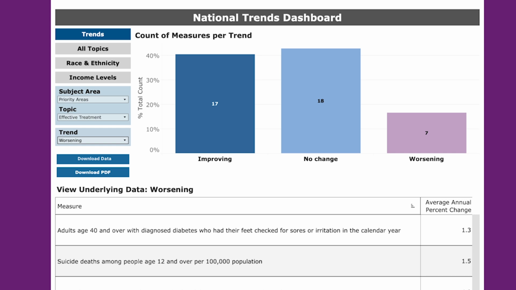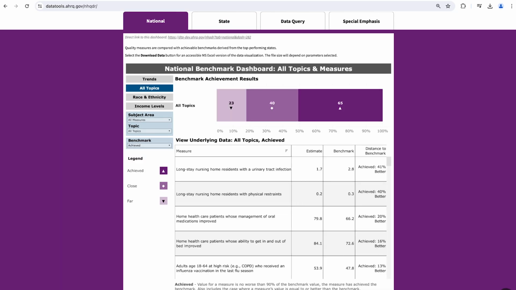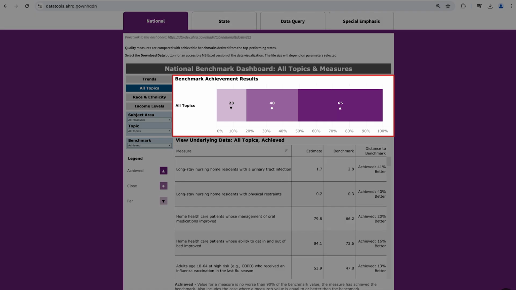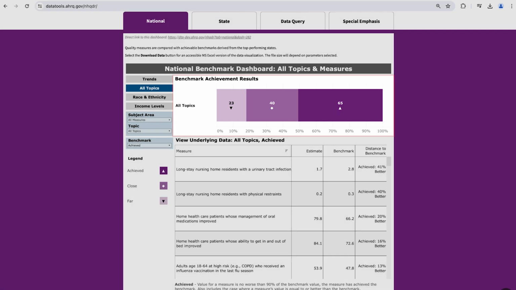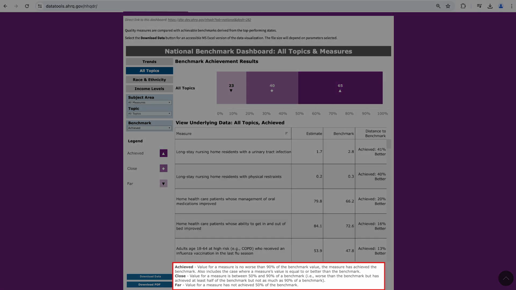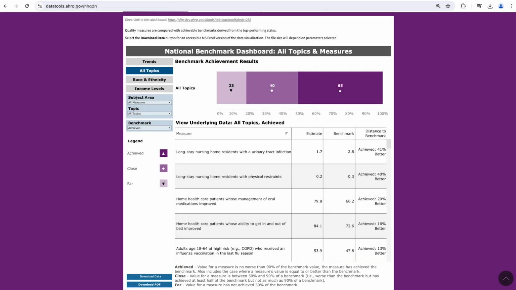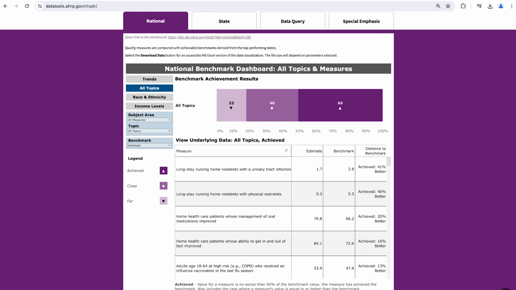measure source. You can also assess how national measures are performing against the benchmark by selecting the All Topics option. After you select this option, a bar graph shows all the national NHQDR measures by performance achievement category, achieved, close, and far, which are defined in the section below the data table. By default, the data table shows national NHQDR measures that have achieved the benchmark. The race and ethnicity and income levels options are similar to the All Topics section. These options have additional bar graphs for the different categories of race and ethnicity or income levels.